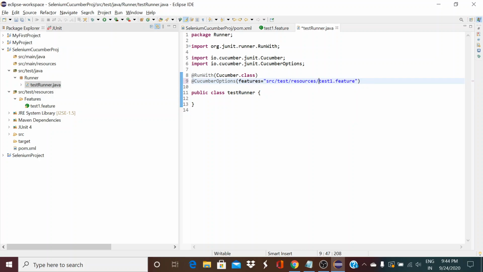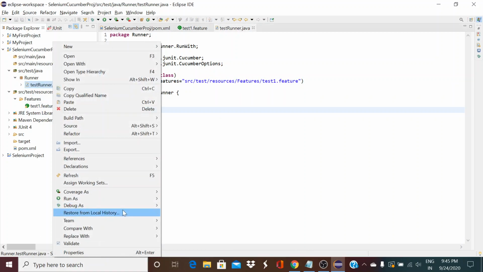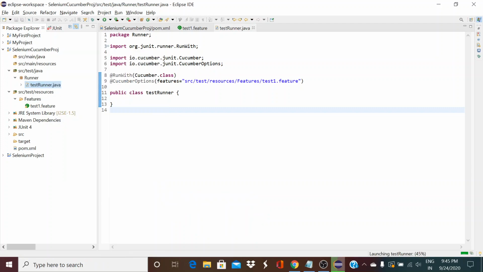Give a slash. So if you are giving a forward slash, you can give one slash. If you are giving a backward slash, you have to give two slash. If you see, the features folder is also there, so we have to give that also. But if it is directly under the project folder, then you can give only the test1 dot feature. If it is directly under the project folder as folder and test1 dot feature, you have to give just this path. Okay, so whatever the path is, you have to give that. Now let's right click and run as JUnit test.